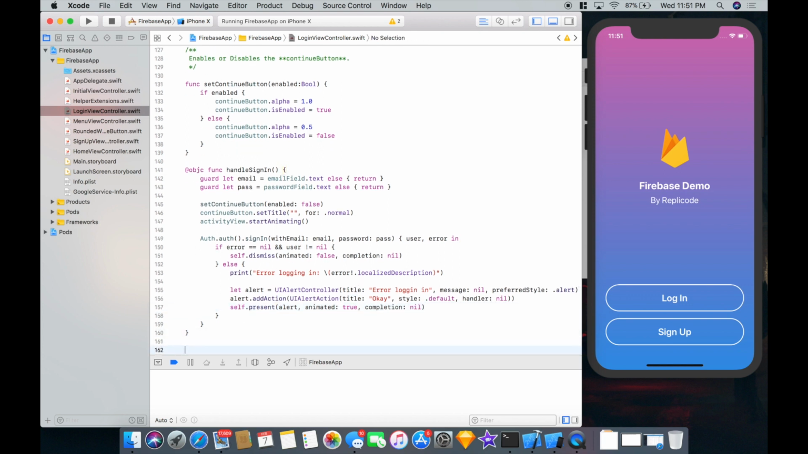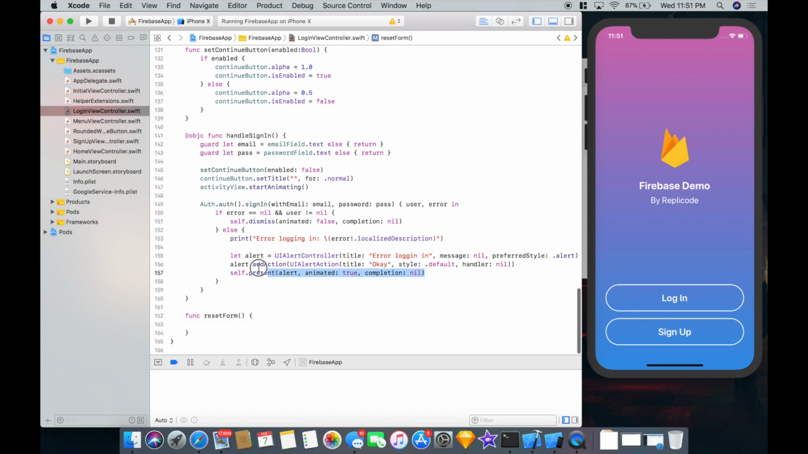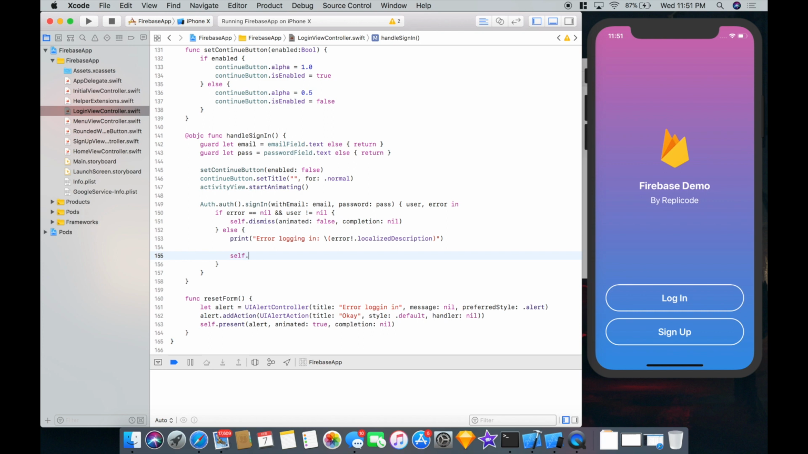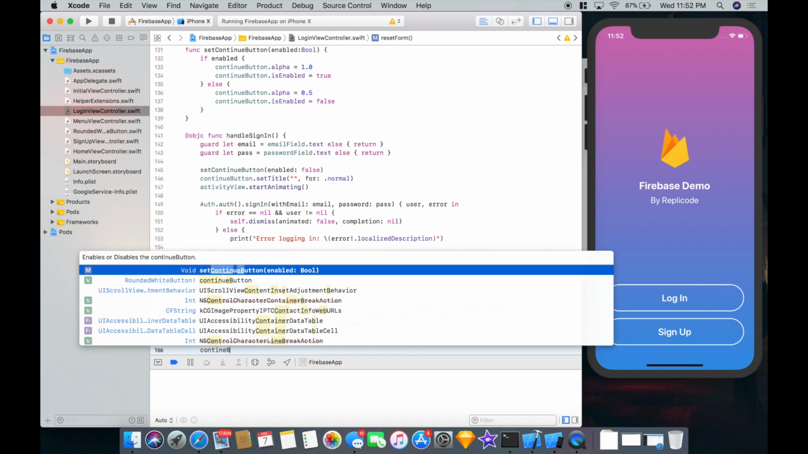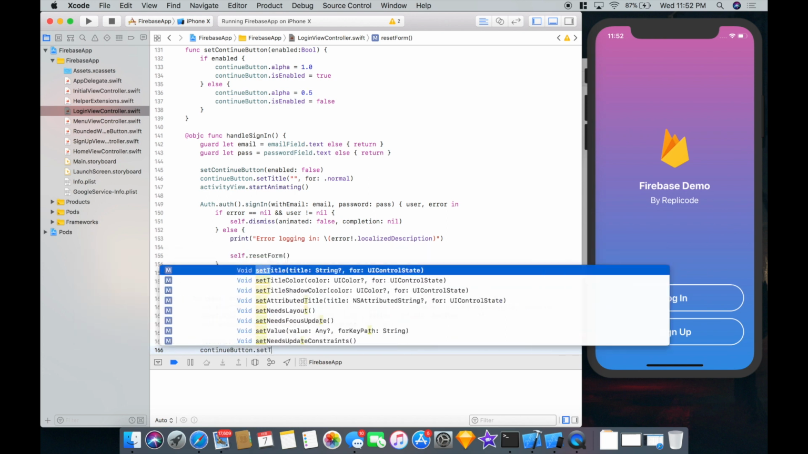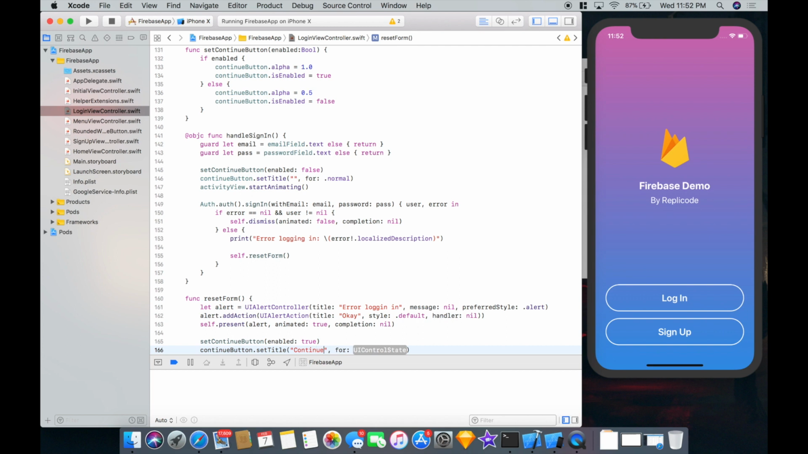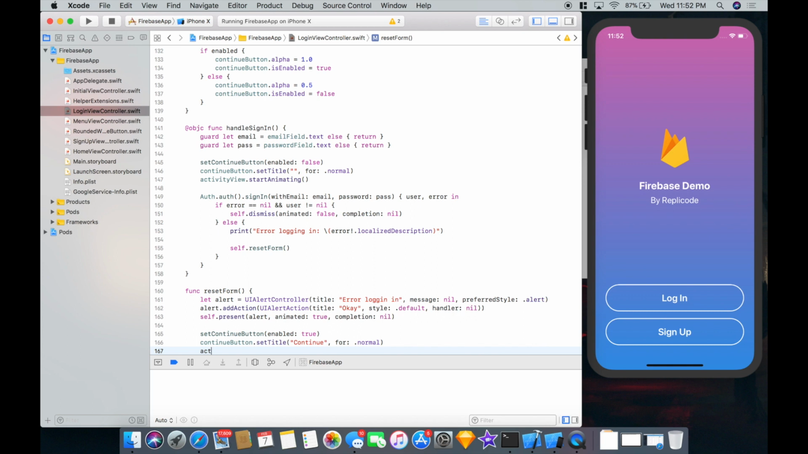And actually, we're going to need to reset the form. So let's make a function called reset form. Put this in here. Let's call this here, self reset form, because we're going to need to re-enable the continue button. So say set continue button enabled true, continue button, set title to continue again, and normal. And then for this activity view, stop animating.